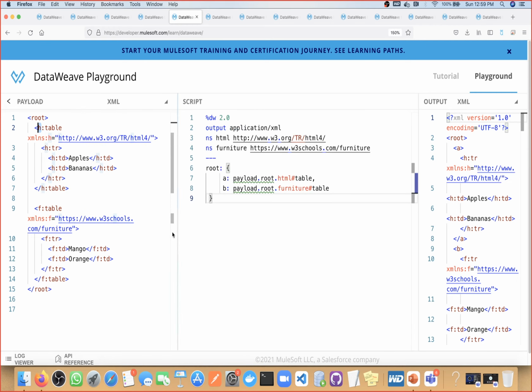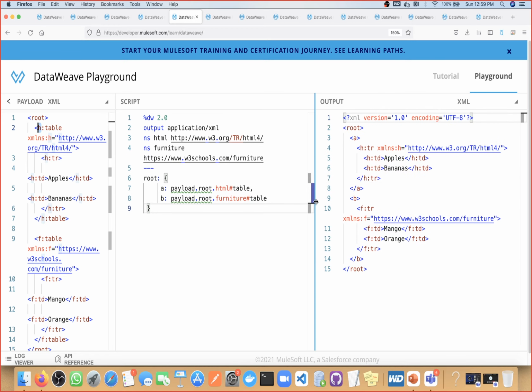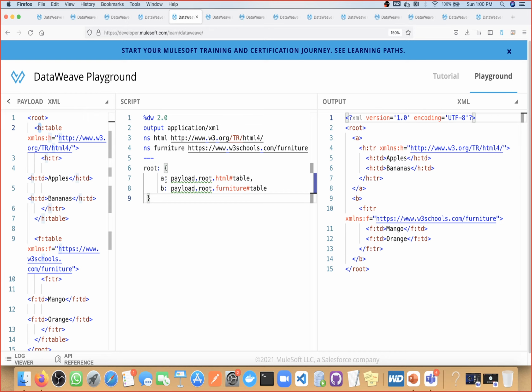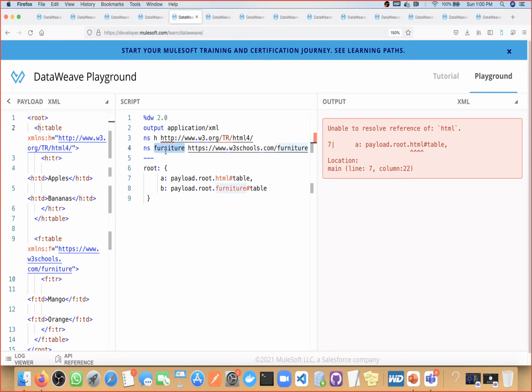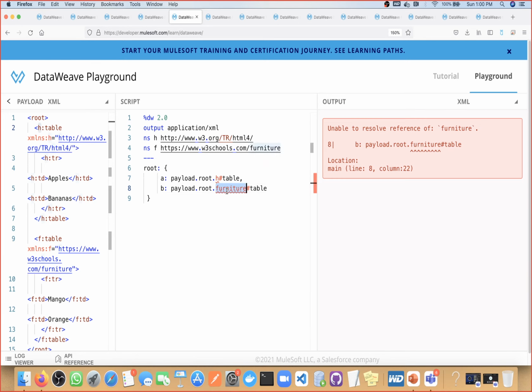If you see the DataWeave coding here, inside A we are taking payload. Inside payload we have root, and inside root we have two tags. One is the H tag, another one is the F tag. So what is the value of the H tag here? Or let me take H only instead of HTML. Let me take H and F, and here H and F.